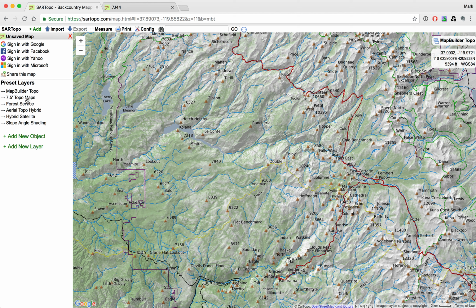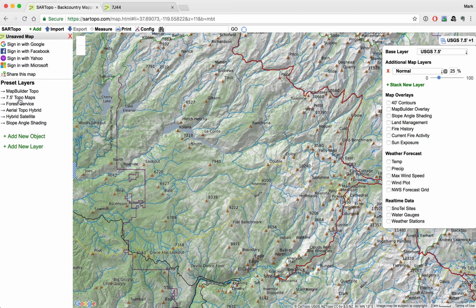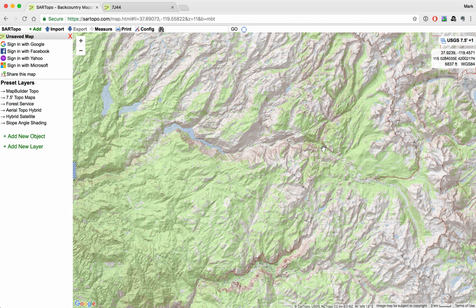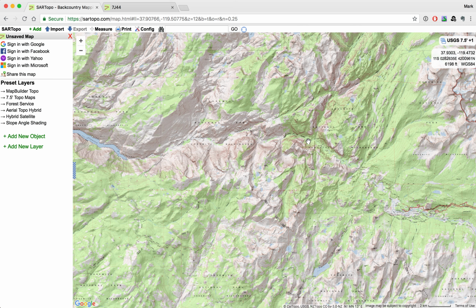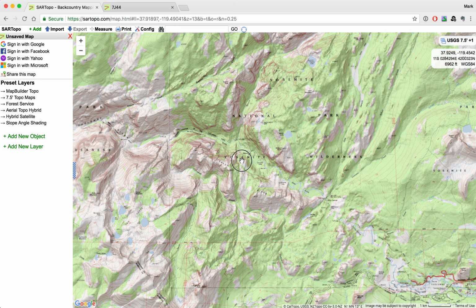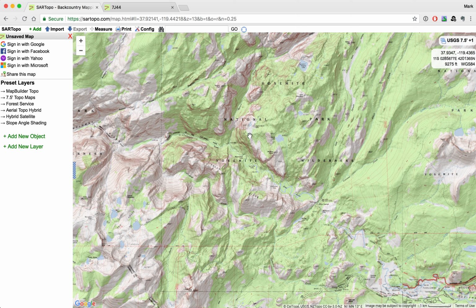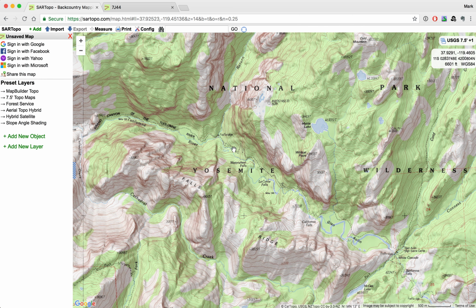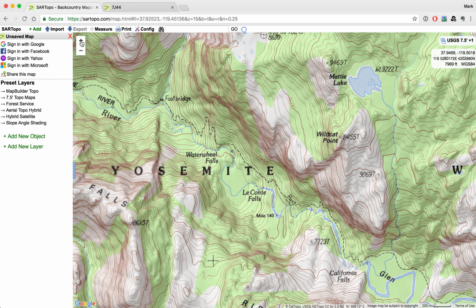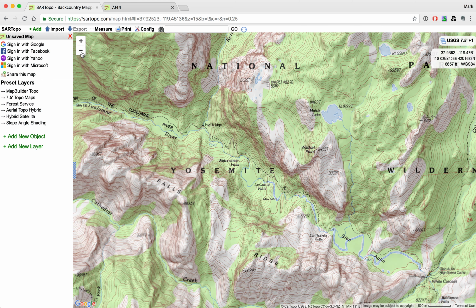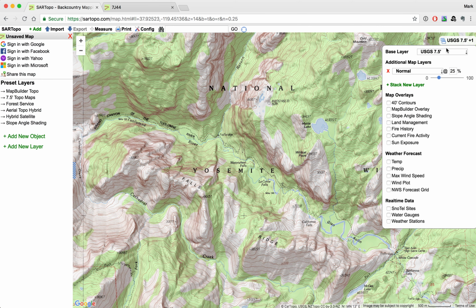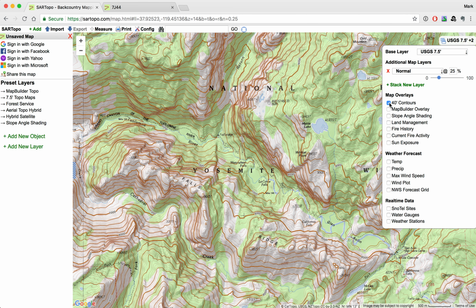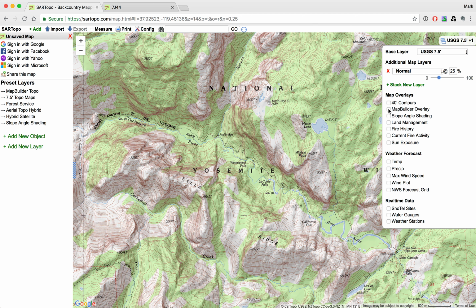features. So if you go over here to the 7.5 minute topo maps, this will take you to your typical topographical map, and you can see that you can just continue to zoom in on details here. Over on the right up here gives you a pull down menu that can add some different features to your map if you'd like them.